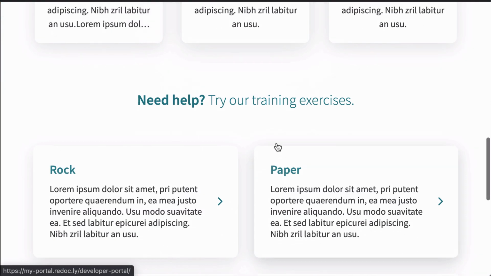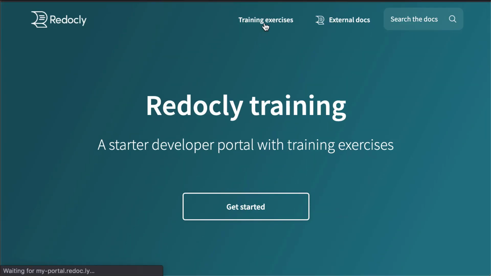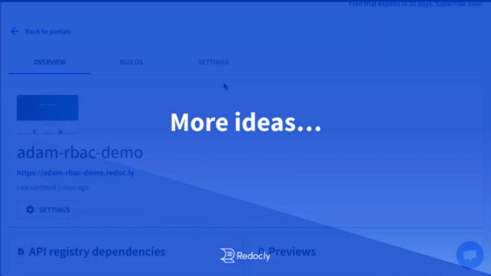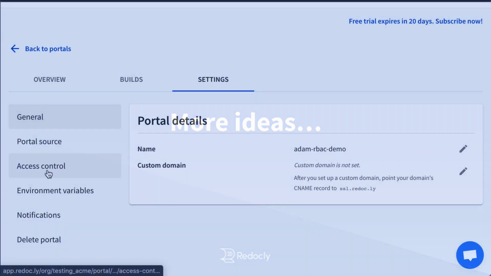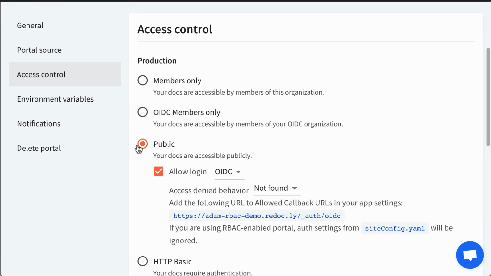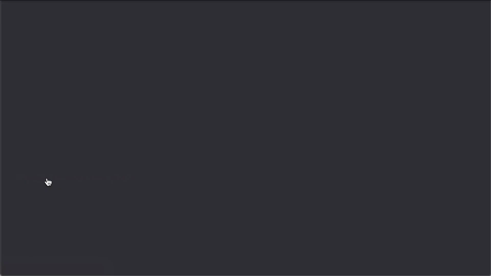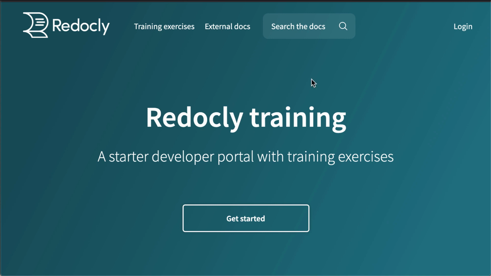Here are some more ideas of what you can do once you've connected your identity provider. You could have a developer portal that is publicly accessible and allow login on it. When the user logs in, they're redirected to the identity provider. But in this case, I'm still logged in, so it doesn't interrupt my flow.